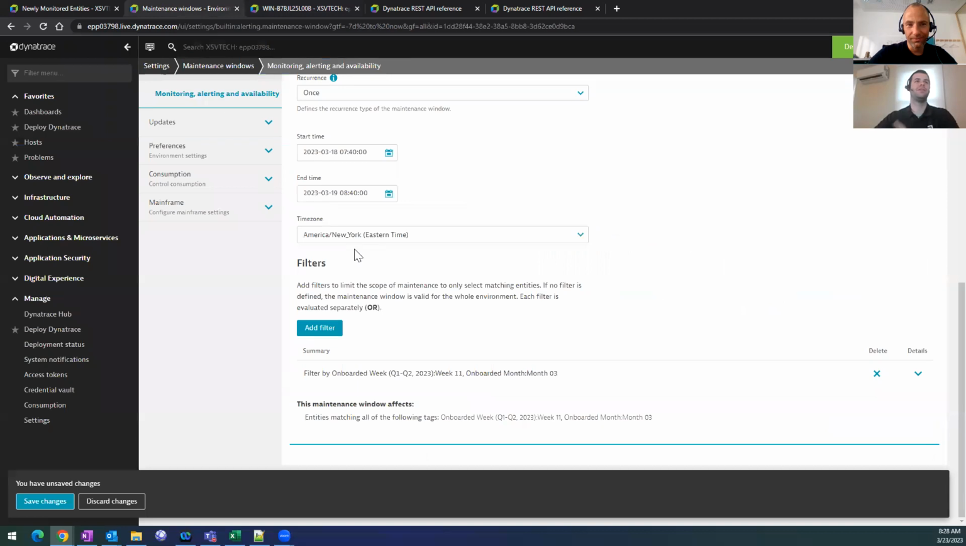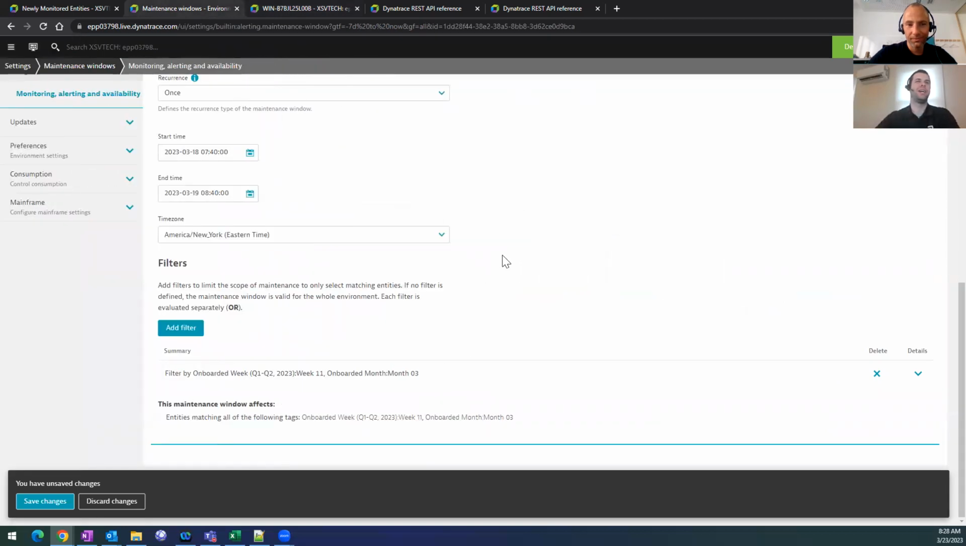So shifting over to maintenance windows. Like I said, the beauty of cooking on TV, we've got most of this built in already for us. So we've got the filters looking at the onboarded week and then the onboarded month. We could also add in another filter for year. Now, it really depends on how narrow you want your time frame to be.